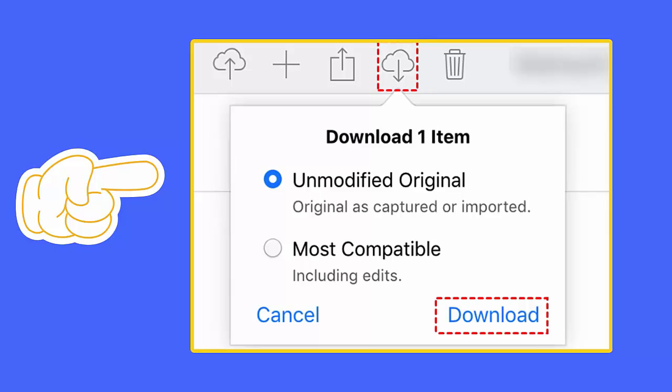Step 4. When the backup process is complete, open your browser on your computer and go to www.icloud.com and sign in with your Apple ID. Then, choose data you want to backup. Step 5. Select files you want to backup and click the download button on the top of the site. If you are moving photos to your PC, you will be asked to choose an original or compatible format.